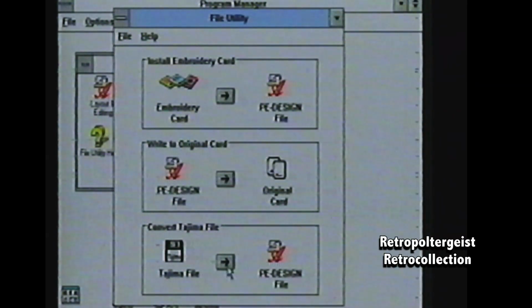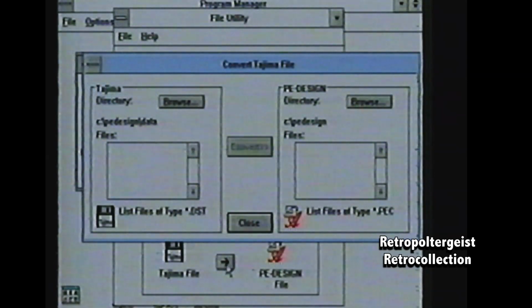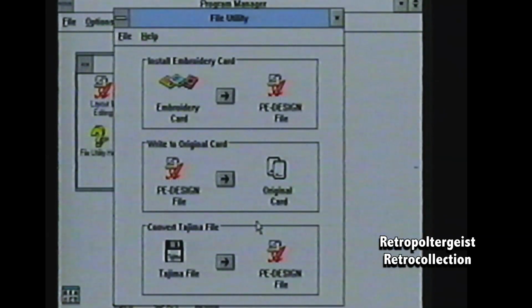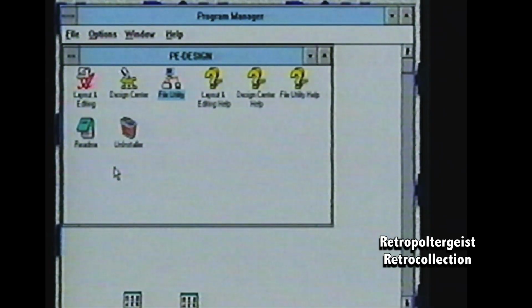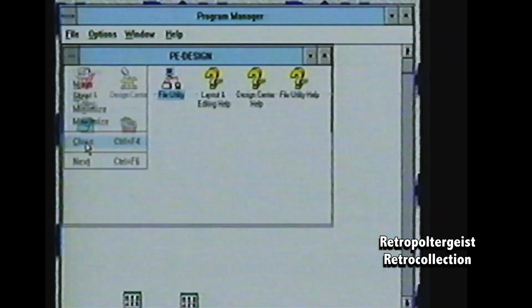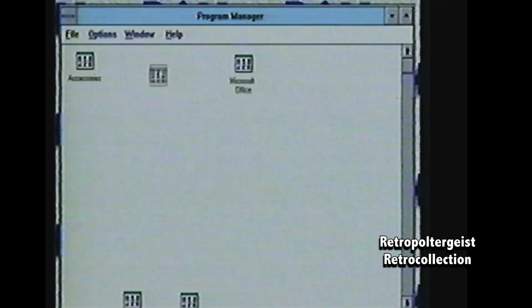Convert to Tajima file. Convert embroidery data stored in a normal Tajima file format with a DST file extension into the format that can be selected in the Layout and Editing function. To help you start the software the next time you turn on your computer, let's close the PE Design software by clicking on File Manager and then clicking on Close.